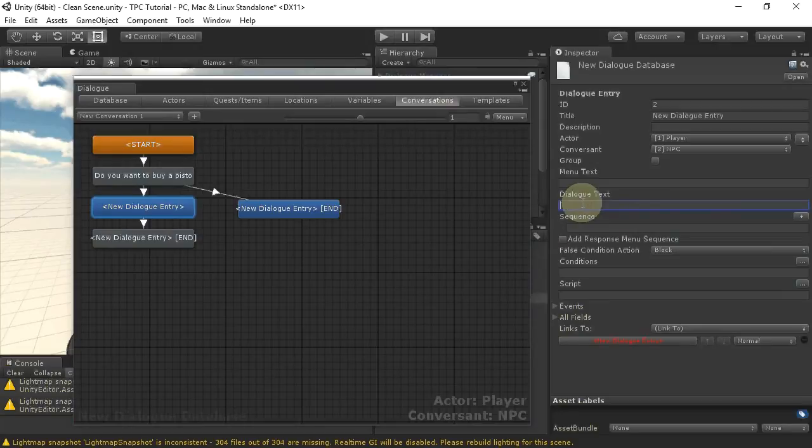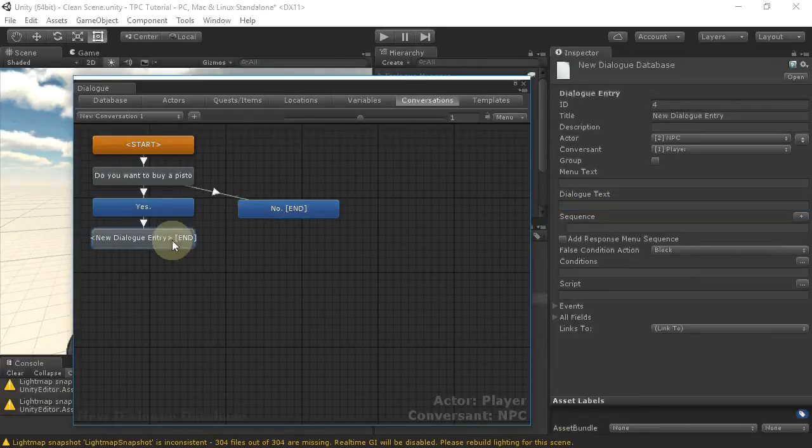We'll give the player two options to answer yes or no. And then if the player answers yes, we'll say, "Here you go." And in the script field, we'll subtract 30 from the dollars variable. And then we'll use the TPC pickup item command, or Lua function, to give the player a pistol.